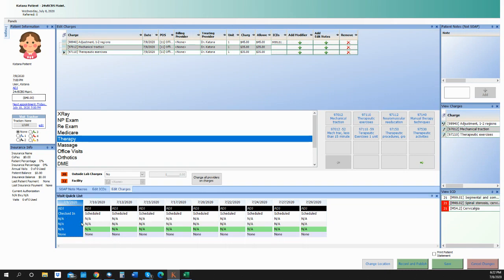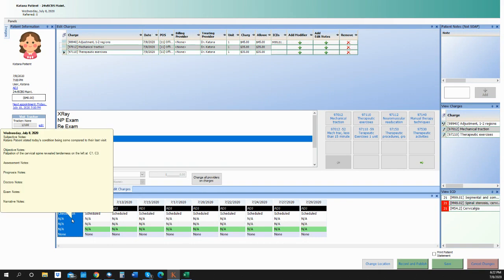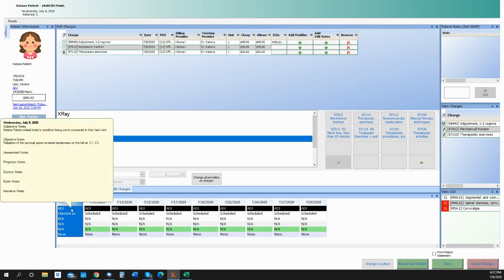It'll tell you where they're at on a care plan, where they are at on a visit tracker, how many total case visits the patient has. And if I hover over it after SOAP notes have been entered, it will actually show you what the SOAP notes were for that previous visit.